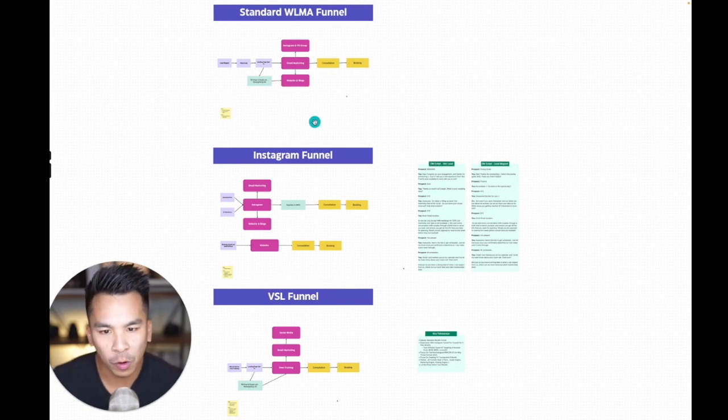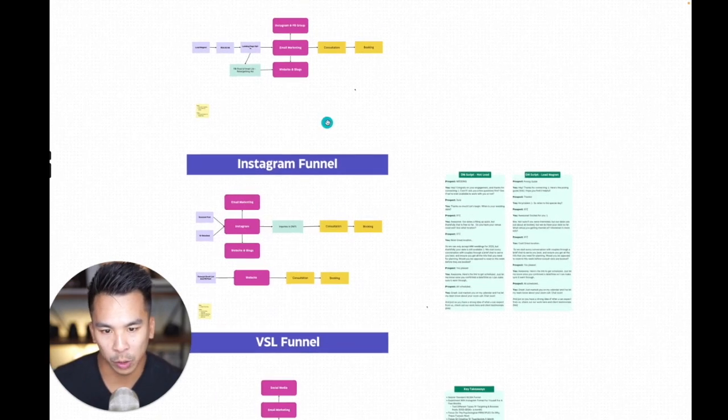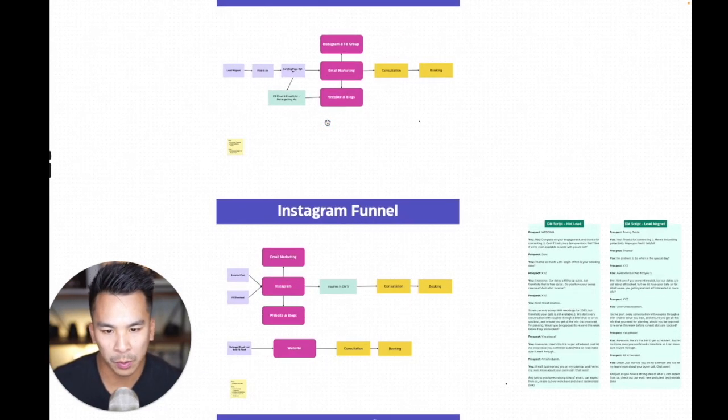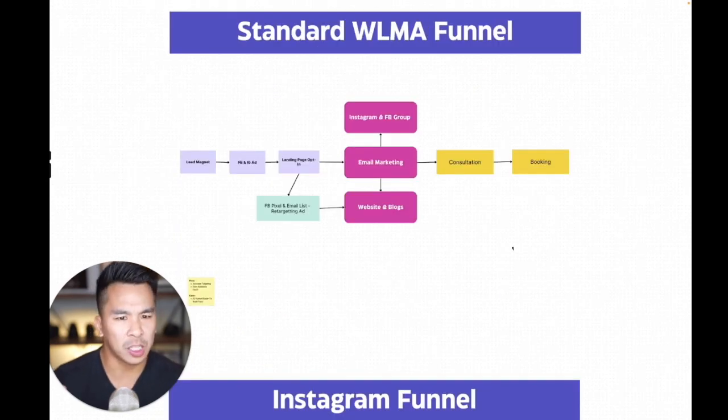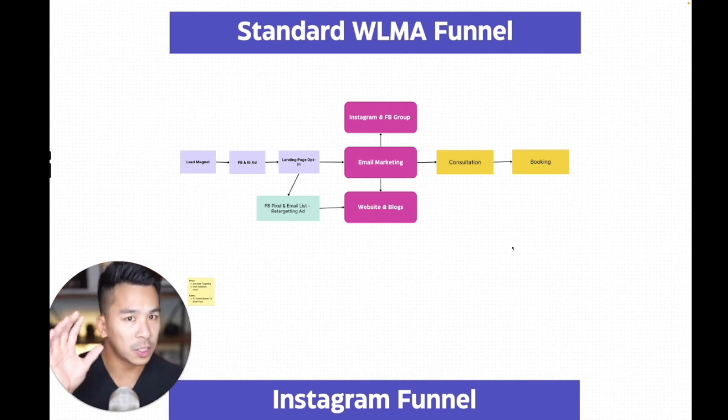So the first marketing funnel out of 3 that I'm going to show you is our standard WLMA marketing funnel. Since I've talked about this one many times, many of you are learning about this in the course, I'm not going to go too in depth with this since many of you are building this right now. But for those who haven't gone too far in the course, just a quick overview.